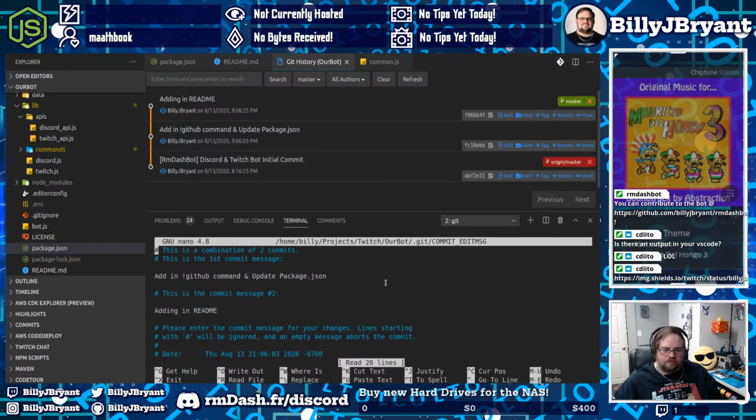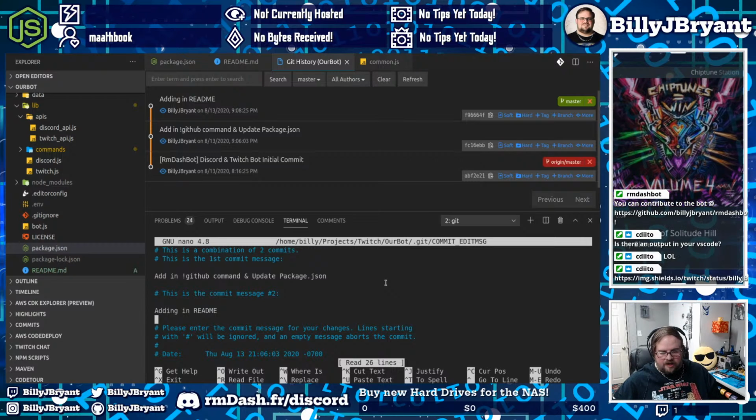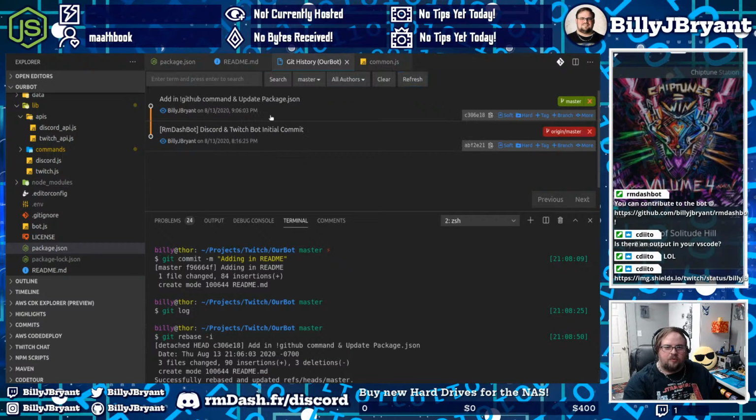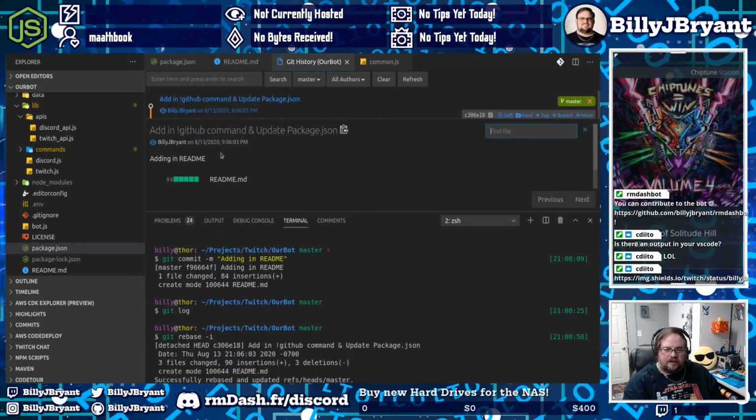Save, write. So now we can see that we have our commit message. We have the original commit message from our first commit, and then we have our commit message from our second commit. We could go here and edit this if we wanted to, but we're not going to. We're just going to leave it as is. We're going to exit, and we've saved. And now if we refresh, we have one commit again. And you can see add in GitHub commands and adding in README.